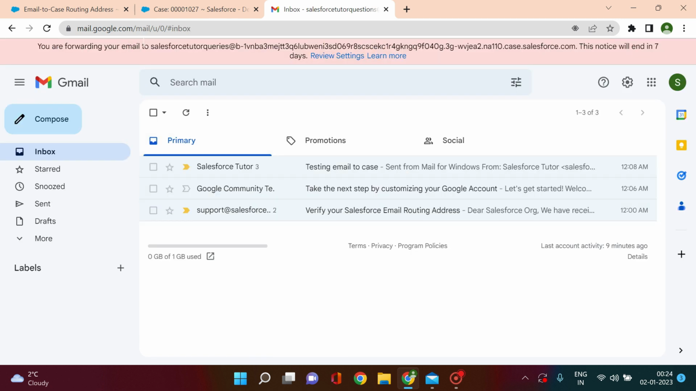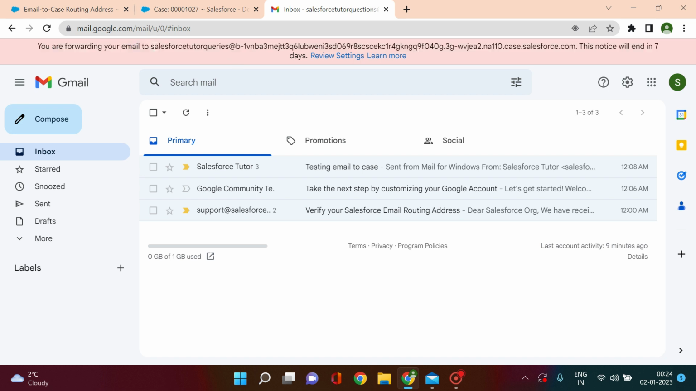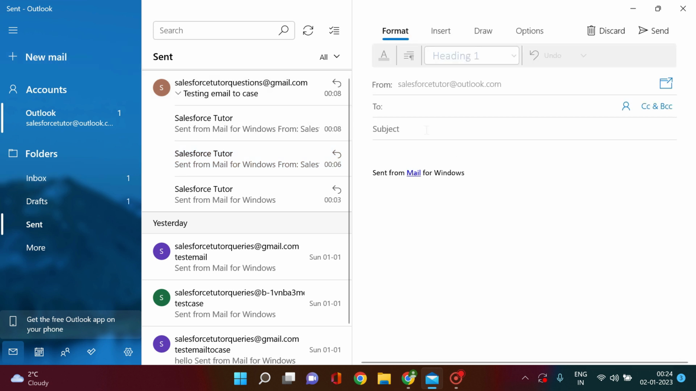Once you click on save changes, you can see a notification provided by Gmail that you are forwarding an email. If any user sends an email to this email address, it will automatically be forwarded to your Salesforce, and it will ultimately create a Salesforce case in the system. In order to test this, I have my Outlook. I'll click on new mail and send an email to this email account.